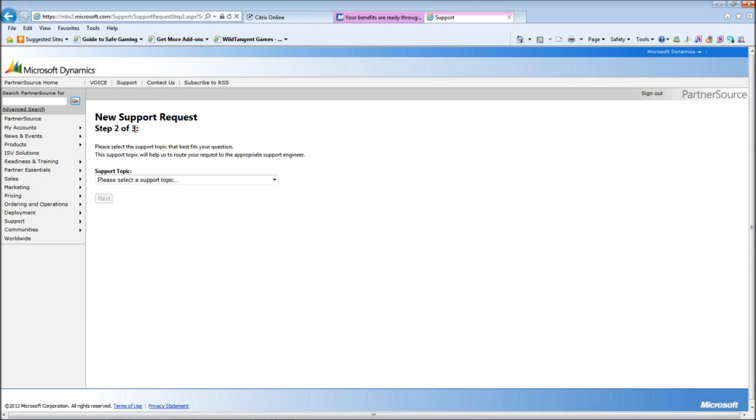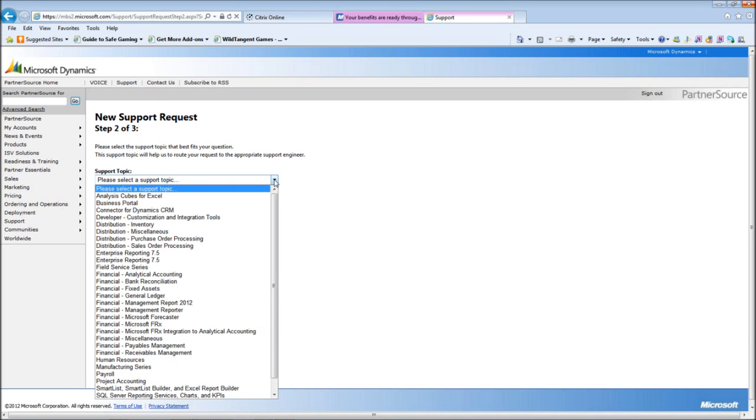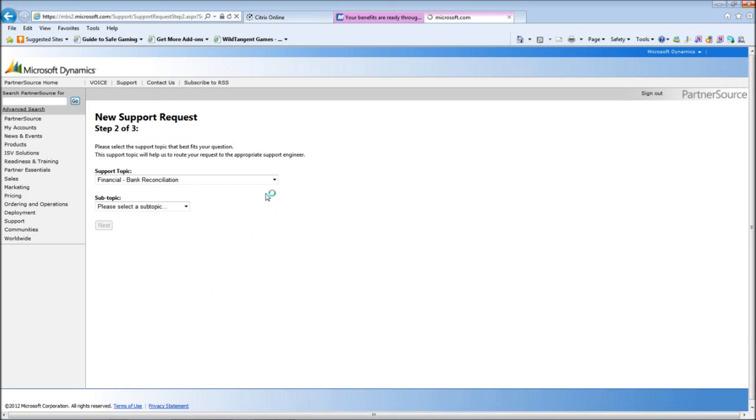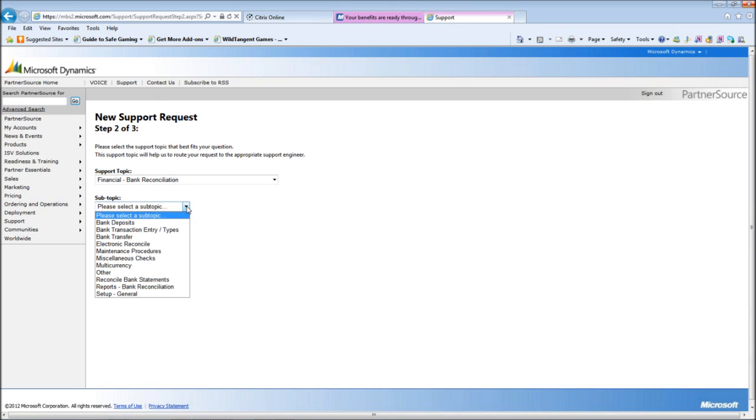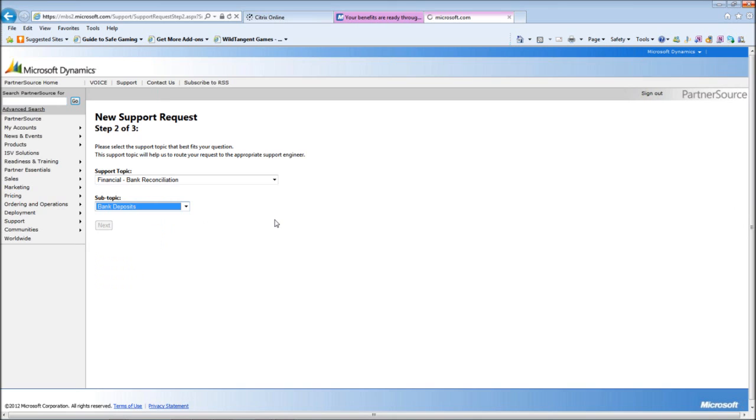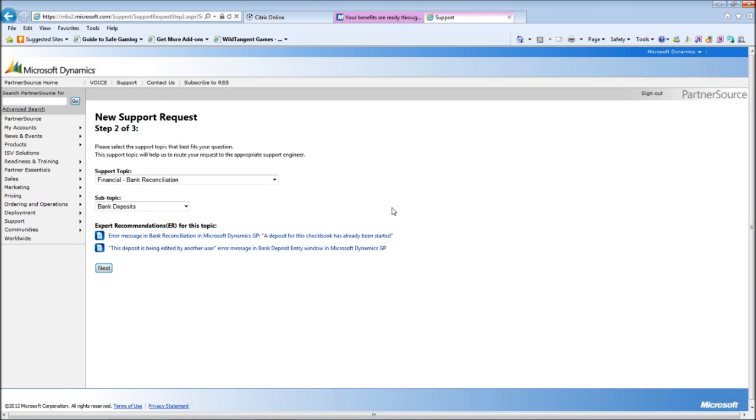You go to step number 2, and this is all covered in the PowerPoint again, which you can download off the Premier website. Step number 2, you might want assistance with bank reconciliation. When you choose bank reconciliation, then you'll get another screen that's going to pop up, bank deposits. Based upon the selection of these two, it's going to do an expert recommendation for the article.